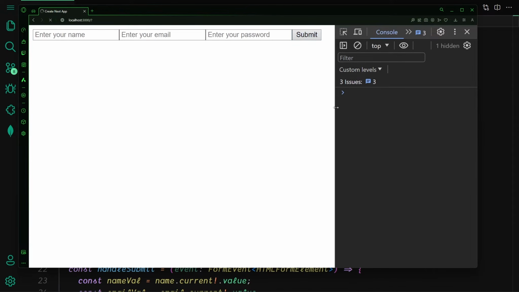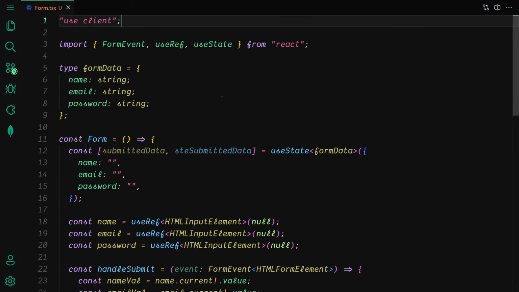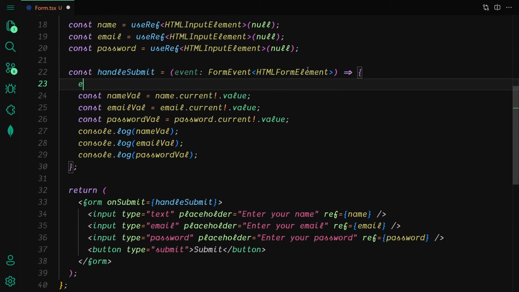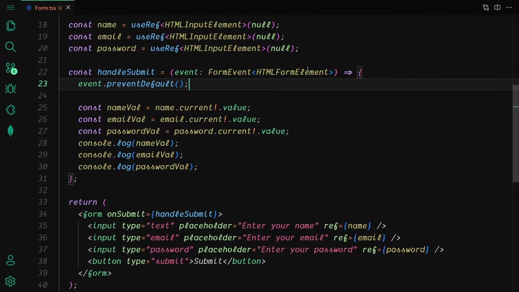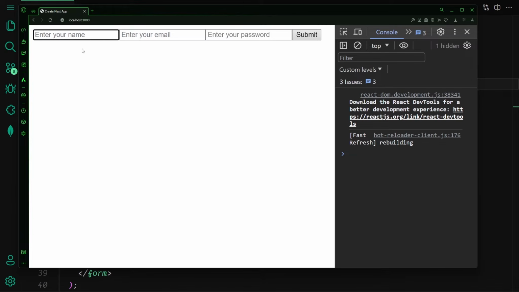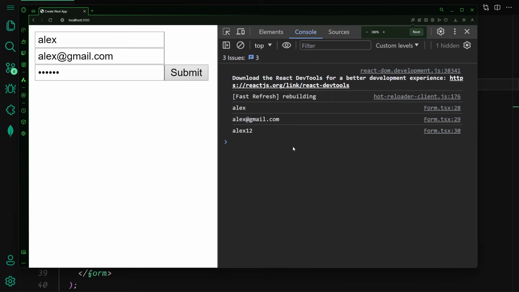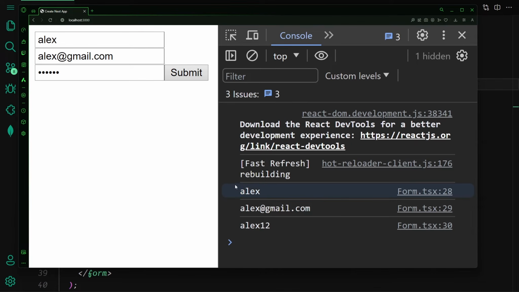And now if I click on that, it's just going to refresh because I forgot to use my event.preventDefault right here. So if I use that and save my file, and now provide alex@gmail.com and alex12, and click on that, it's going to give us their values right here. Now let me zoom in a bit. So here you can see it's going to give us all of their values.